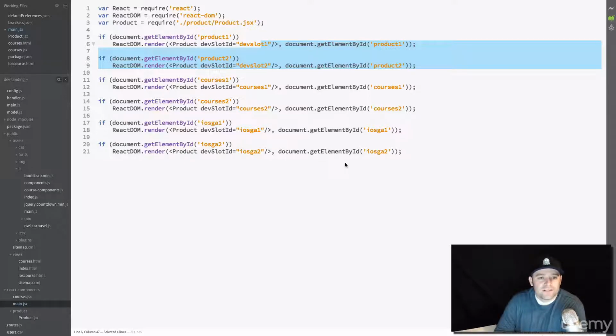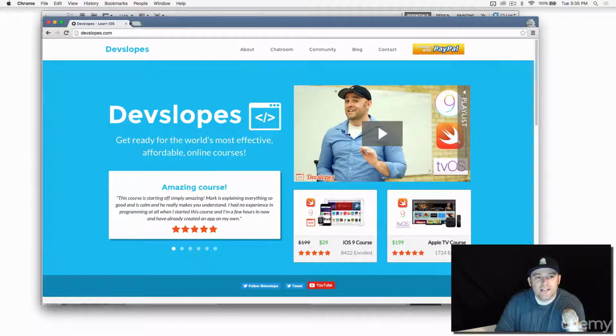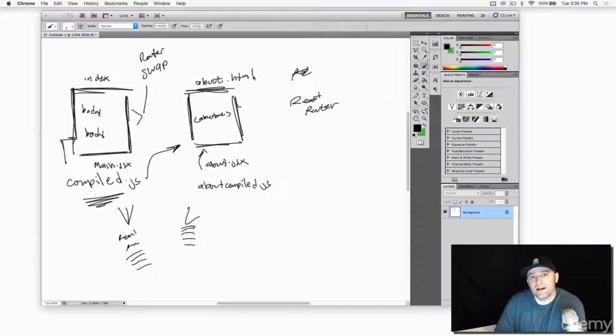There's lots of options, and just know that if you have the chance to plan out your application, plan it out building it all in React components as well as using the React Router. Make your life much easier.